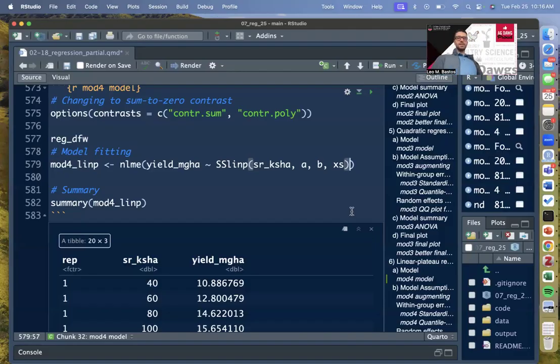Notice that seeding rate is a column in our data set, but A, B, and XS are not columns in our data set. These are parameters that we're asking this function to iterate over and estimate for us.